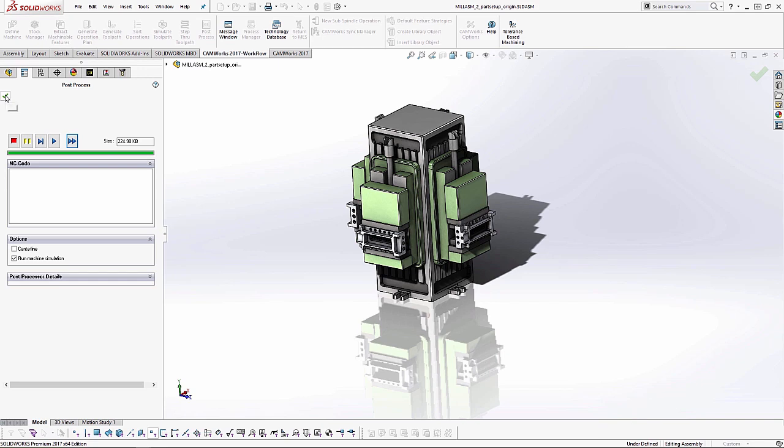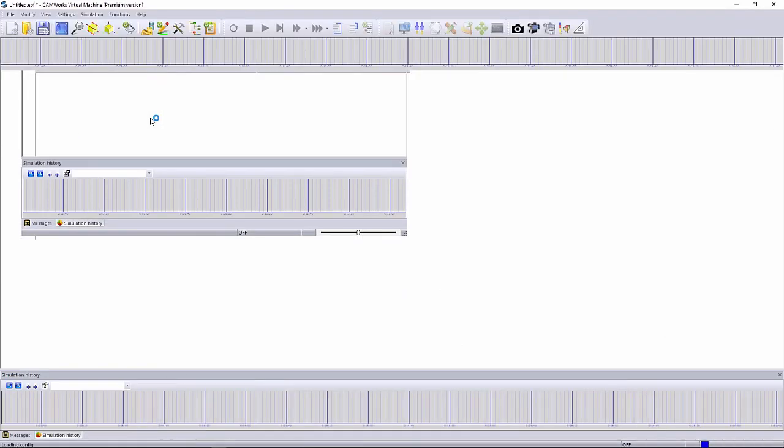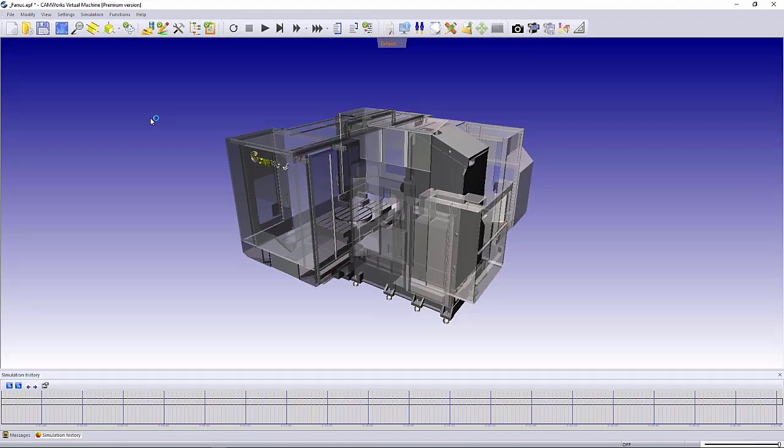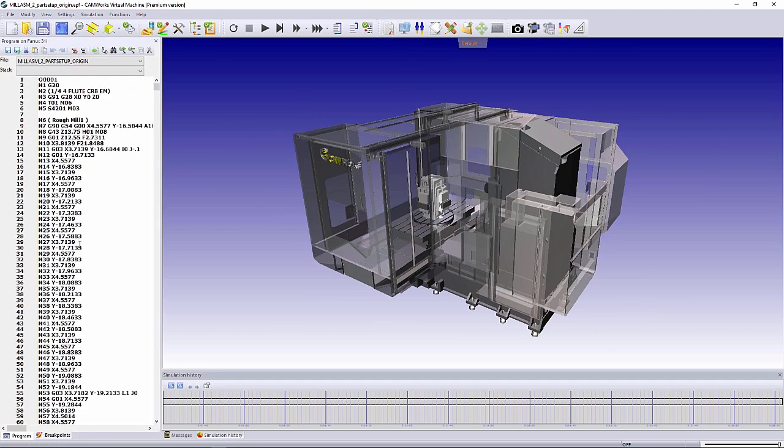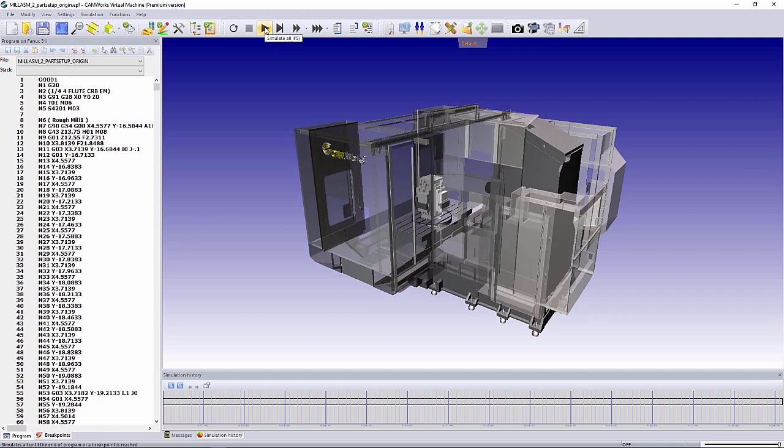Now what we'll see here is that the machine simulator will load up not only the parts, but all of the fixturing and all of our tools. Again, we have a very complex machine model. We have our Gcode. And we will start simulating again.